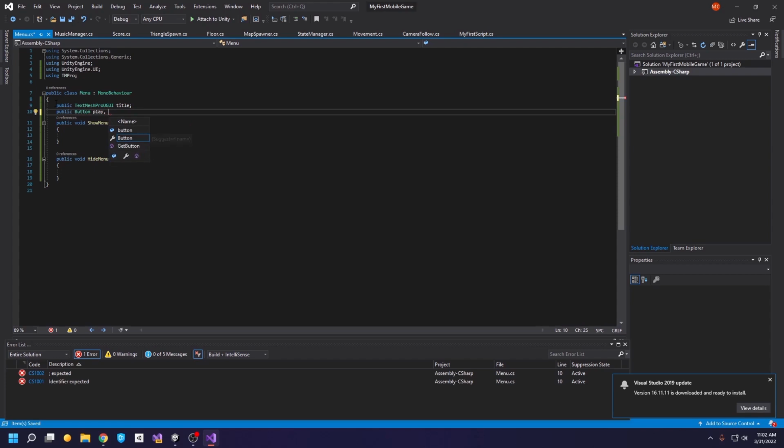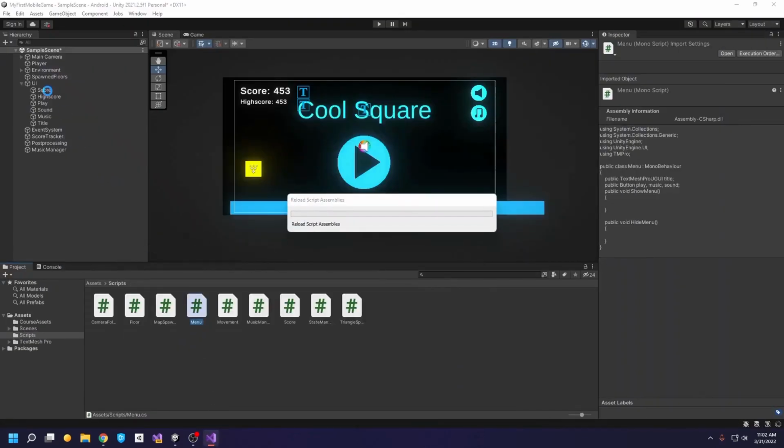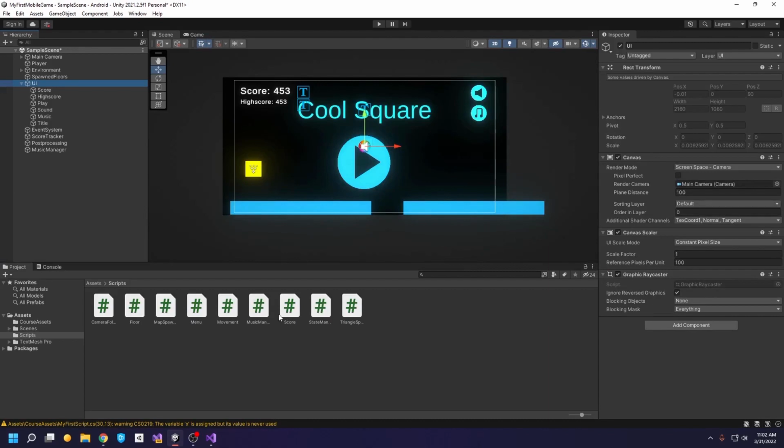We're going to call the next one music, and we're going to call the next one sound. Then we need to go over here to UI. I'm actually going to put my menu script right on UI, so just drag that there, and then make sure I assign all my things. So my play button to play, my sound button to sound, my music button to music, and my title there.